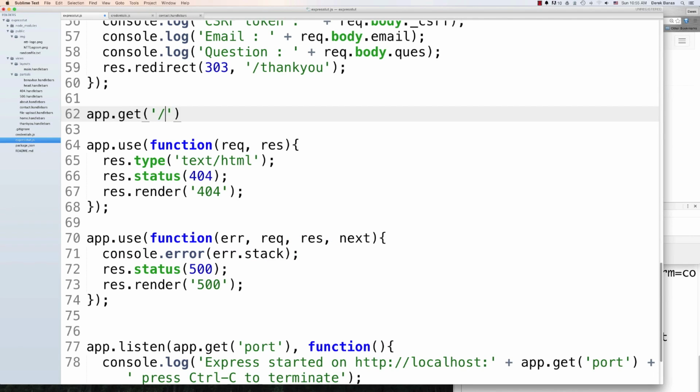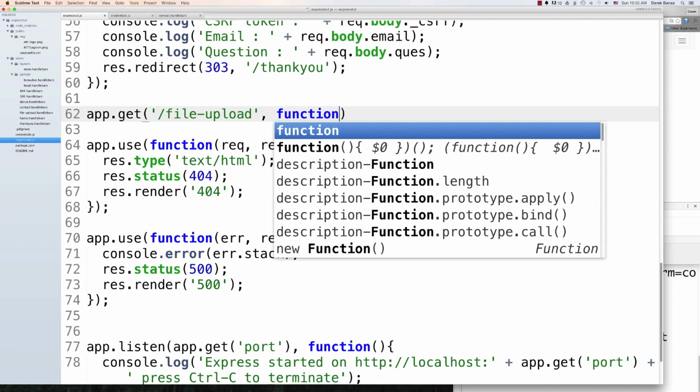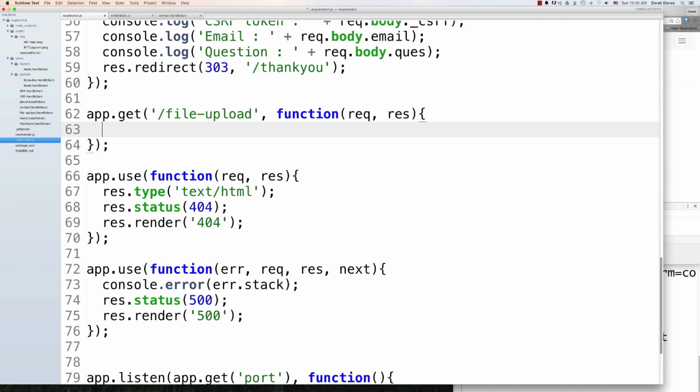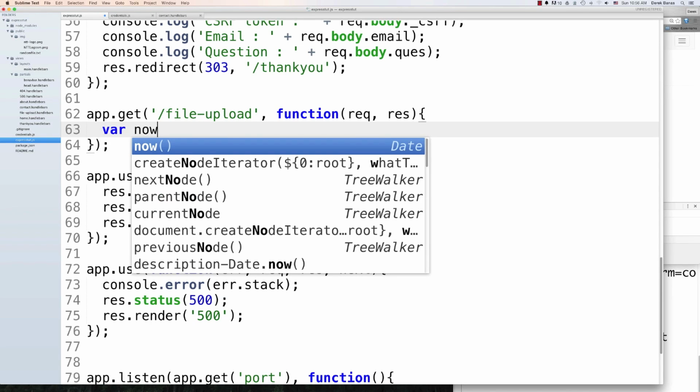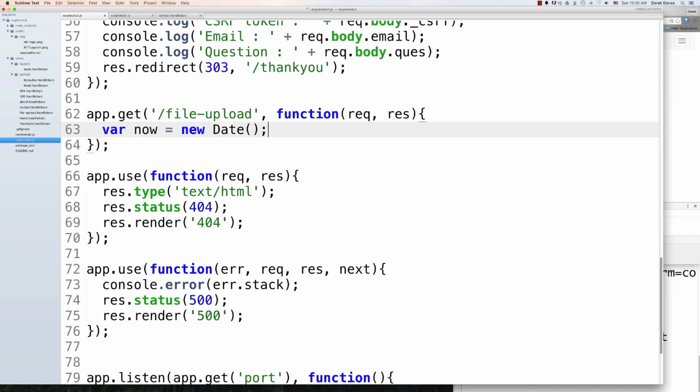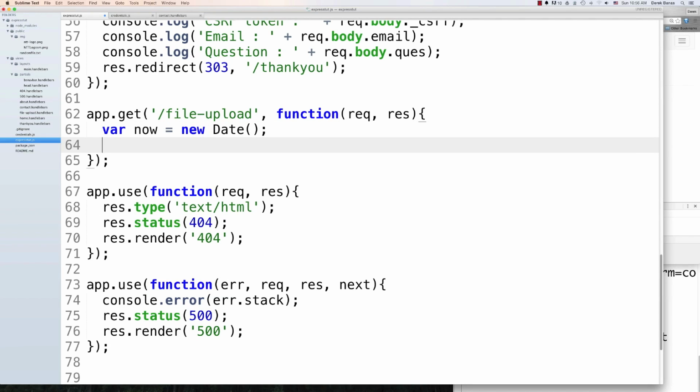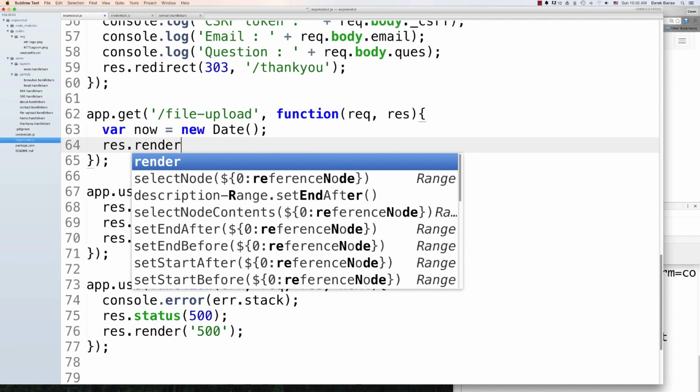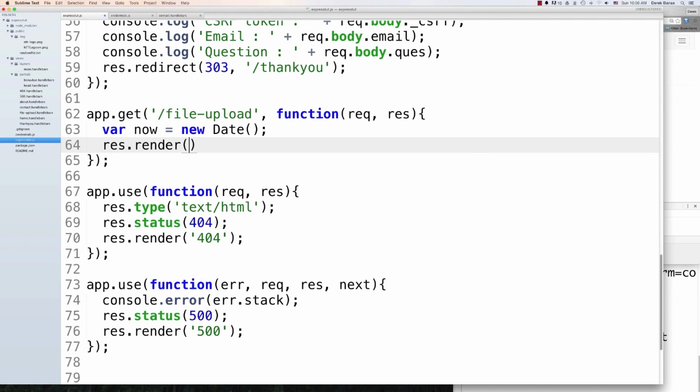And whenever they go to file upload URL, we're going to go function request resource. We're going to get a date, being the current date, and we'll be able to store these a little bit better later on under usernames and dates and things like that. And render. Now we're going to render out to the screen this information.